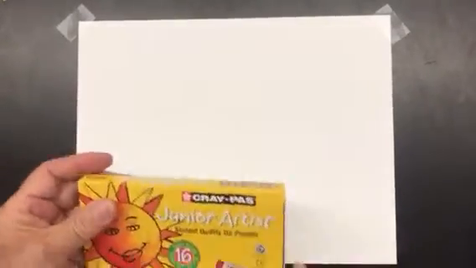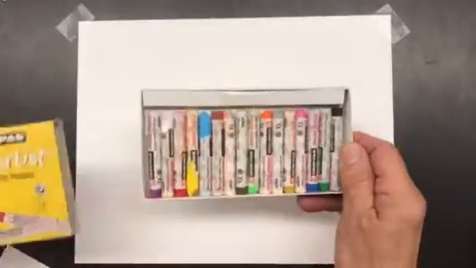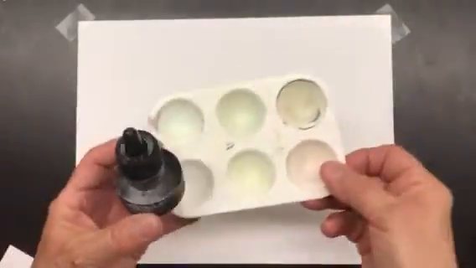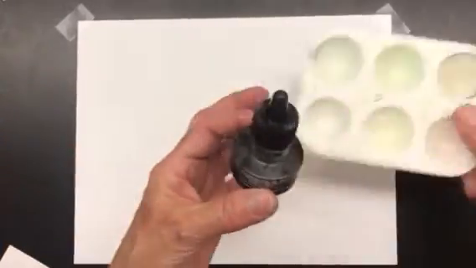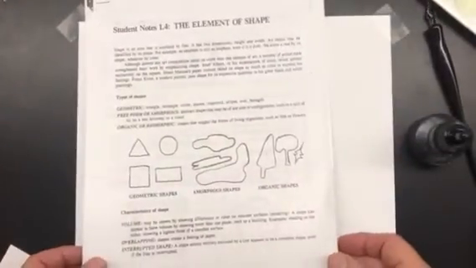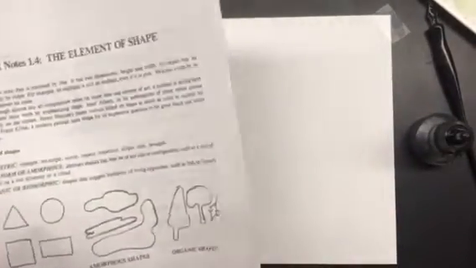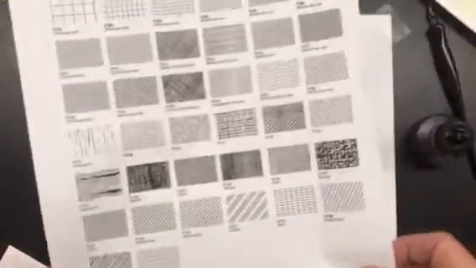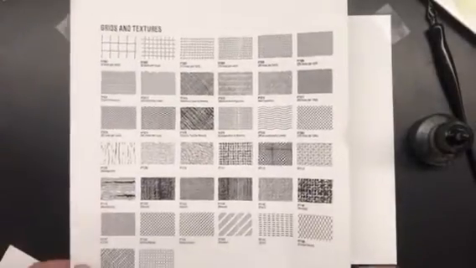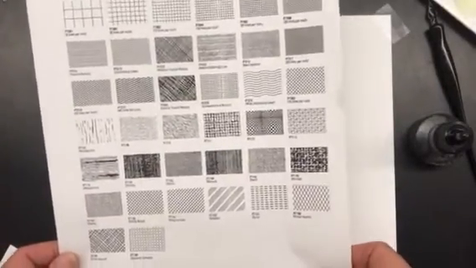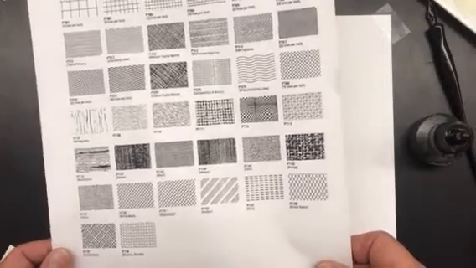You're gonna be able to use the oil pastels. You're gonna be able to use ink and ink pen, and you're gonna get a handout about elements of shape, and then we're gonna create a project, and then this is another small project we're gonna do about textures. So you did this before.